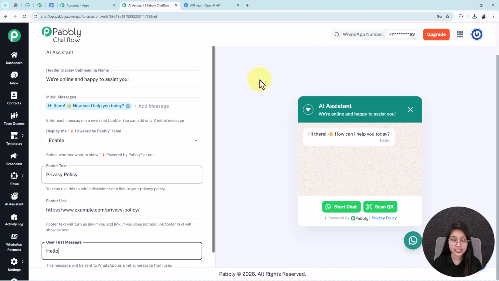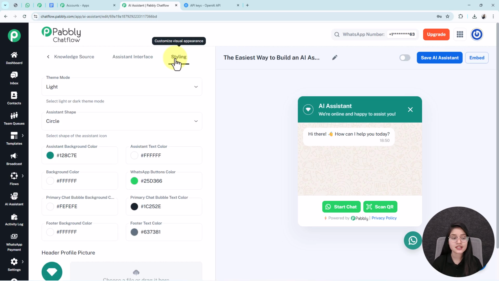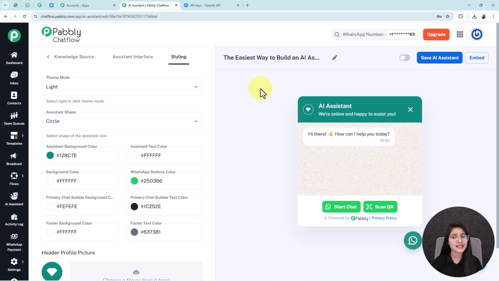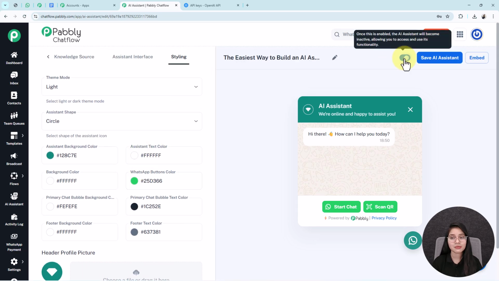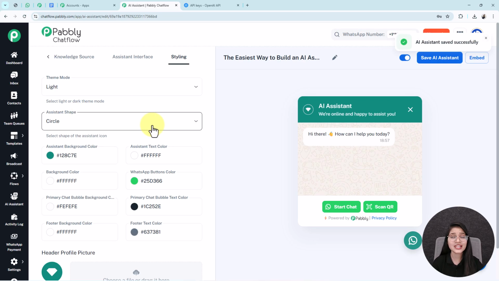Here I have added. Now I am moving forward to the styling where you can give style to your assistant by changing its themes, colors, shapes, and many more. As it is looking good, I'm not changing it, but you can customize it from here if you want to. After that, I'm enabling this toggle so that my assistant will become active and clicking on the Save AI Assistant button. So see, this is how easy it is.